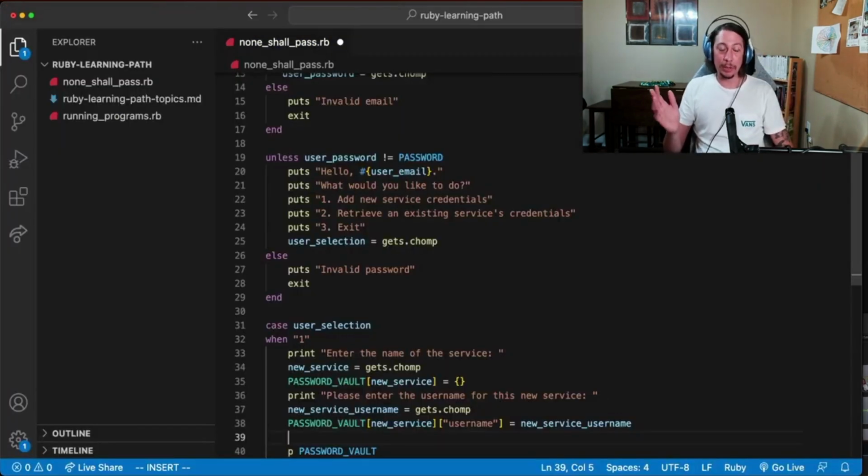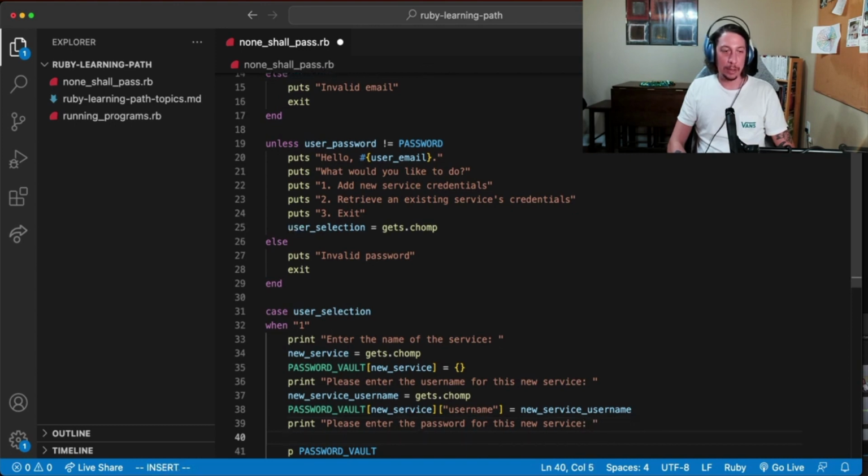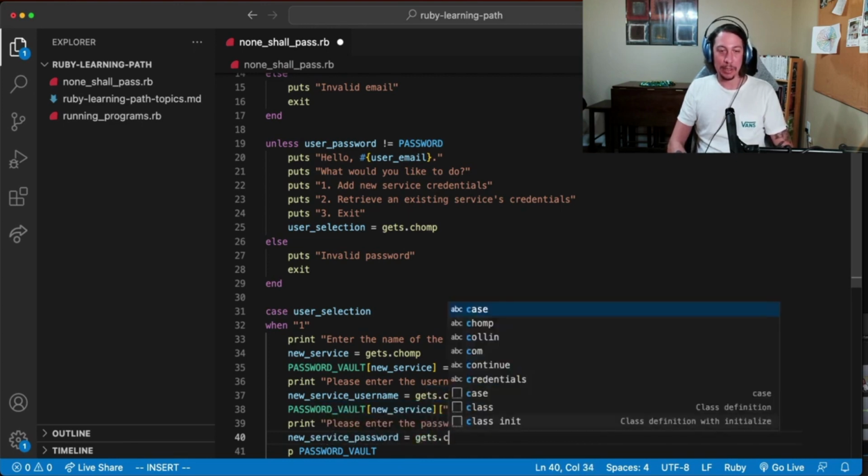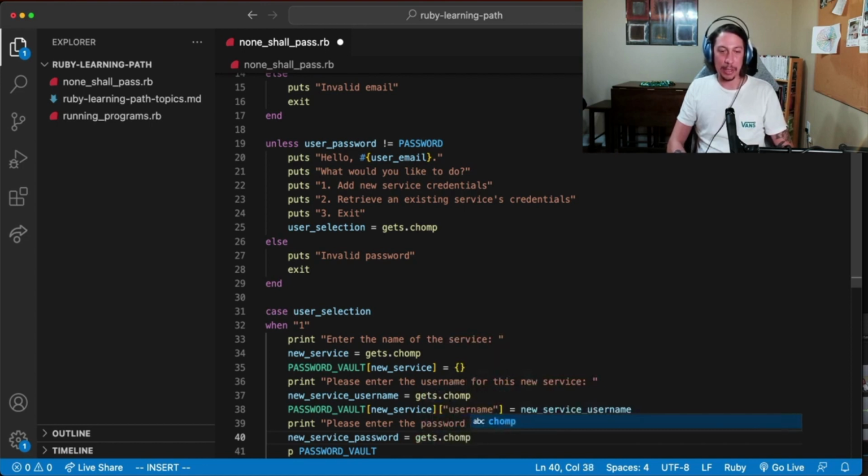Okay, so the next thing we need to do in this part is we need to capture the password for this new service. So let's go ahead and do that now. Let's write a print statement here. Let's say, "Please enter the password for this new service." Just like that. And then on the next line, just like before, let's do new_service_password right here. And then we want to set that equal to, you guessed it, the result of calling gets.chomp.